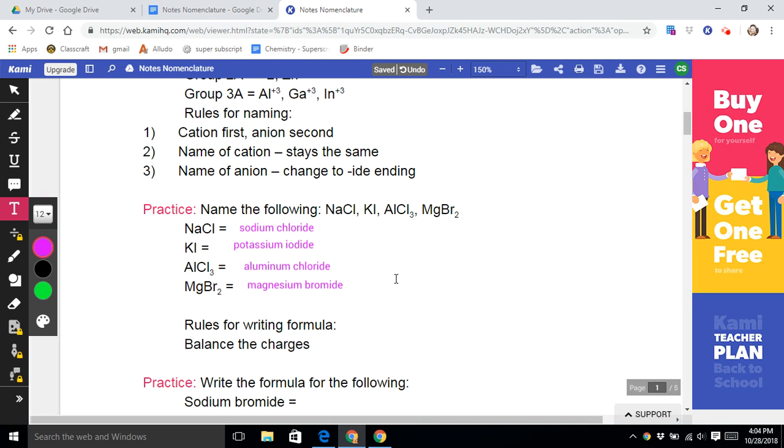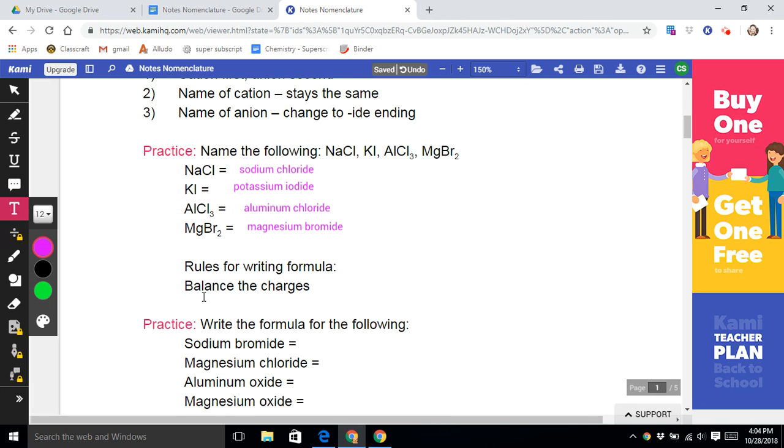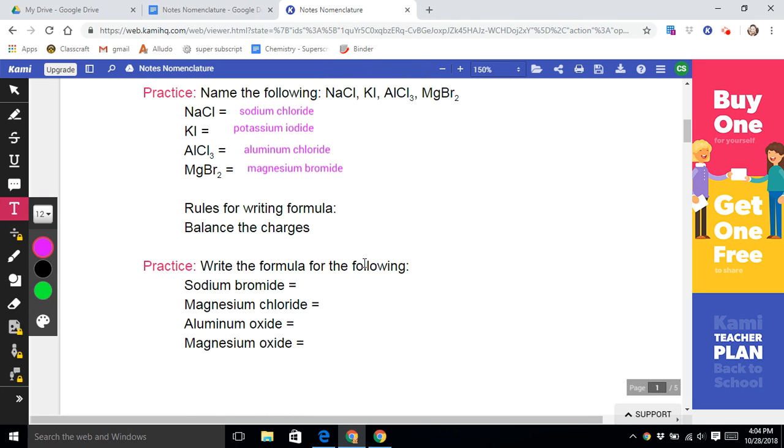It's pretty easy as long as you remember to check for a type 1 compound. So type 1 compounds have their own rules for naming, and also the same for the formulas. Okay, so now that we know how to name, how do we do this backwards? If I give you the name, how would you write the formula? The rules for writing formulas are right here. The rules say that we have to balance the charges.